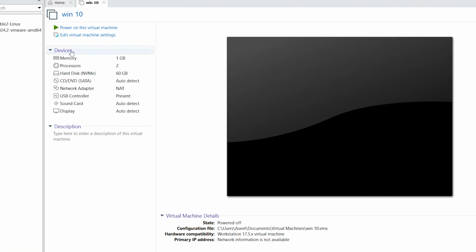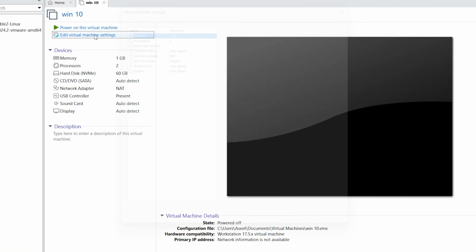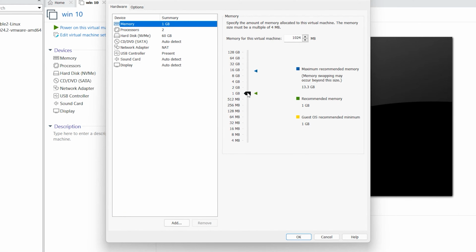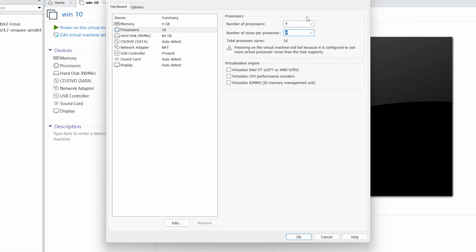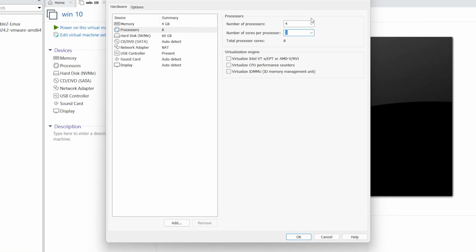Here click on this edit virtual machine settings. I want to select 4 gig RAM. 2 is also enough for Windows installation. I want to select 4 CPU. You can select 8, anyone you want, but 2 is also enough.